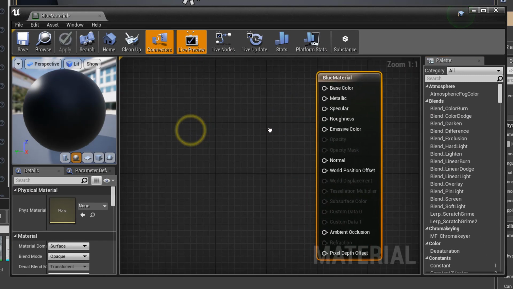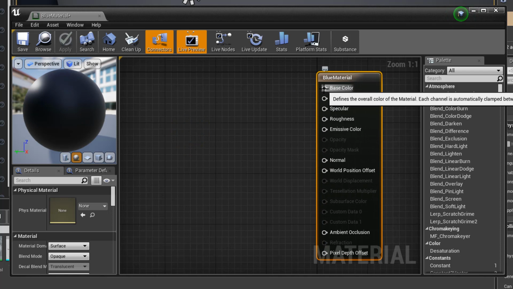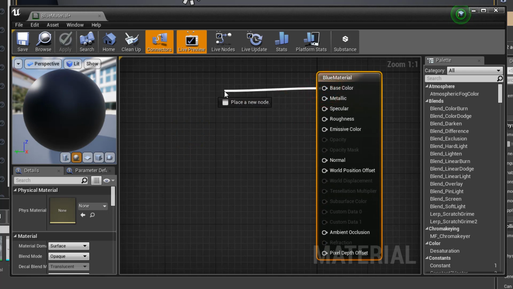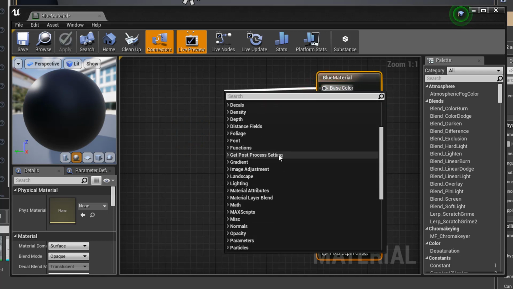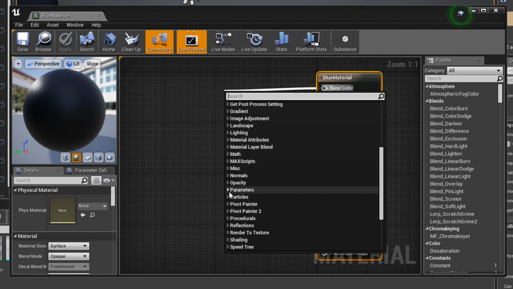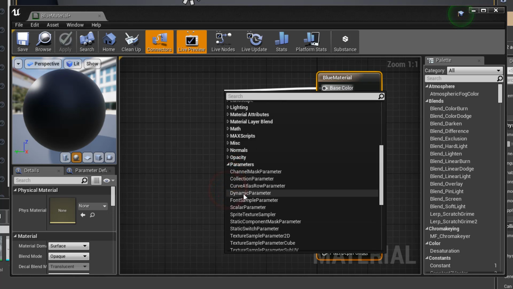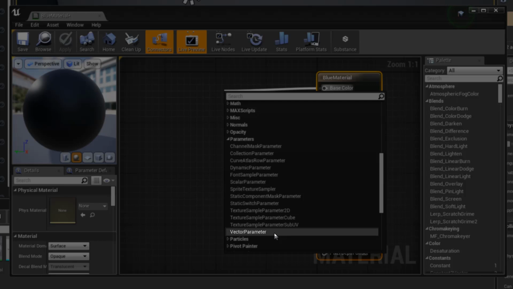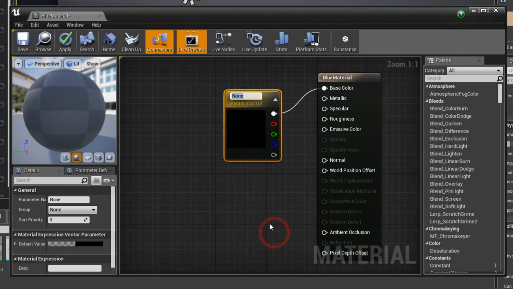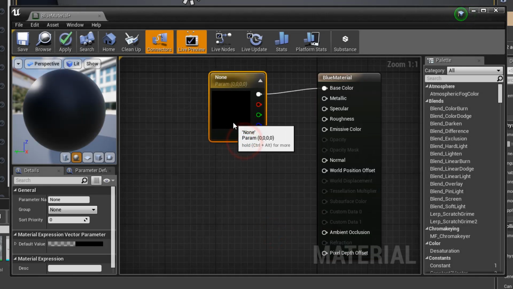So, this is the materials window. On the left, you can see that our material has got a black colour assigned to it. To change this, we'll drag out from the base colour node, we'll go down to Parameters. In Parameters, we'll then select Vector Parameter. You can tidy up the nodes that spawn by left clicking them and dragging them.